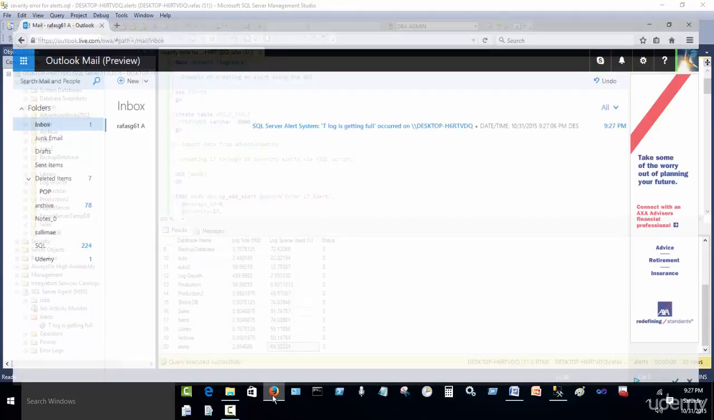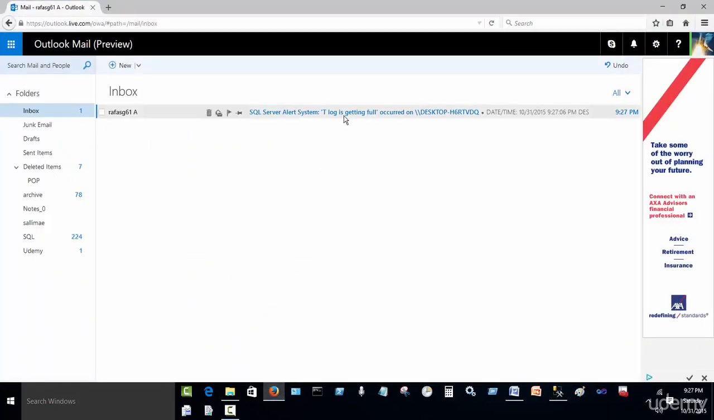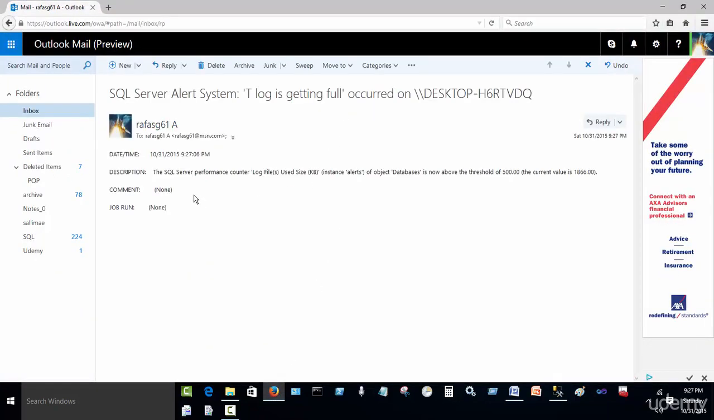So let's look at our email, and there it is. If I double click that, you'll notice it says the SQL performance counter log file used size instance alert for object database is now above the threshold which I set, which was 500 kilobytes, and it's currently 8.